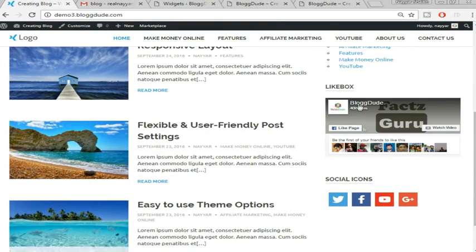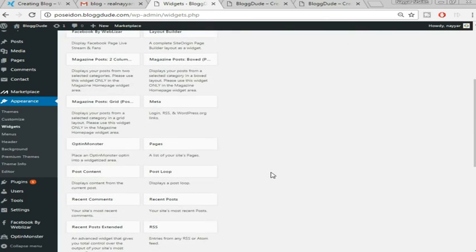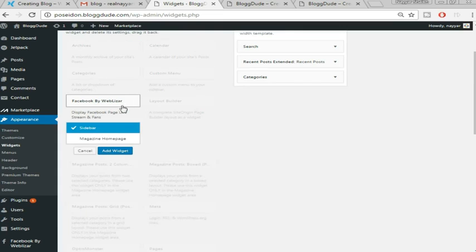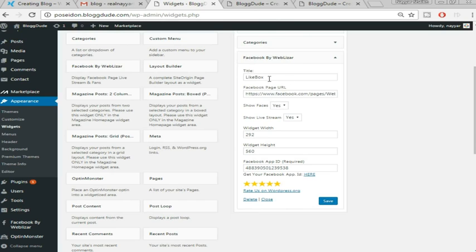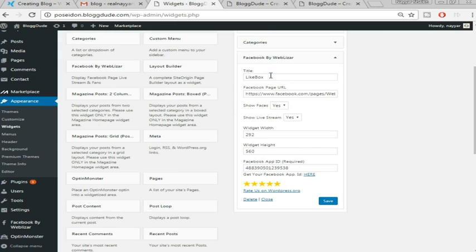Now we have to add a like box. So again, come back to the widgets and search for Facebook by WebLisa. So once you find that, click on that, make sure sidebar is selected and click on add widget. So you can put any title over here. For example, here we have like box. For that we put in like us on Facebook. Okay, you can put in your Facebook page URL. For example, my Facebook page URL is facebook.com/blogdude.